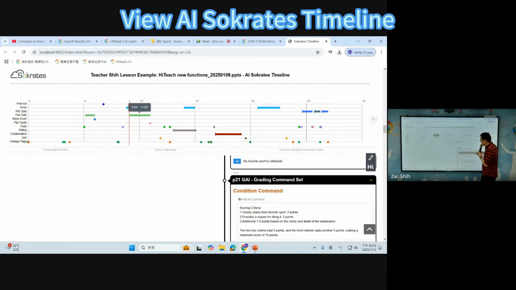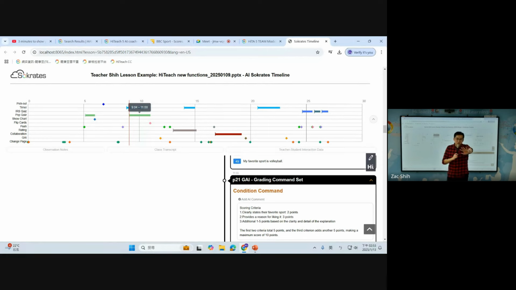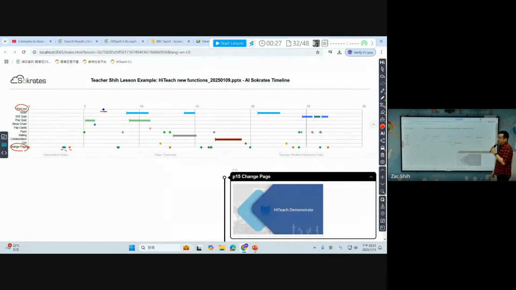So AI will collect all the data in your classroom, and you don't need to worry that other people can see this timeline. Only you can see this timeline. So you can go back and review your class and your students' answers, and you can help your students improve the skills they need to improve. So this is how AI can be used after your classroom.